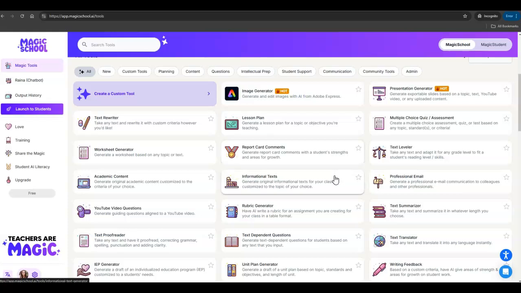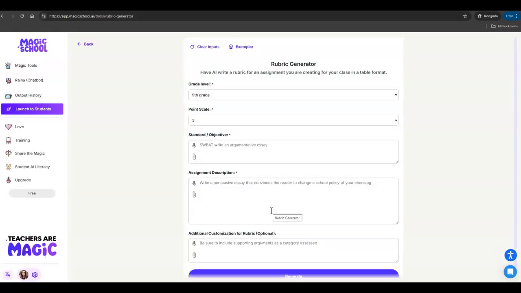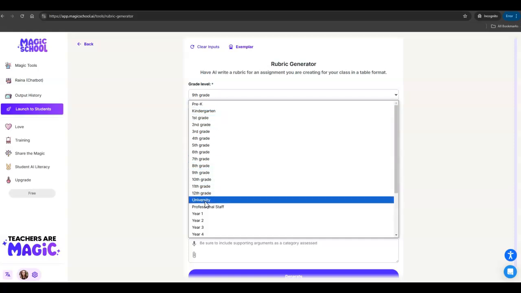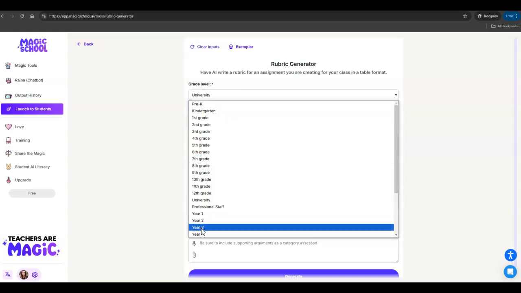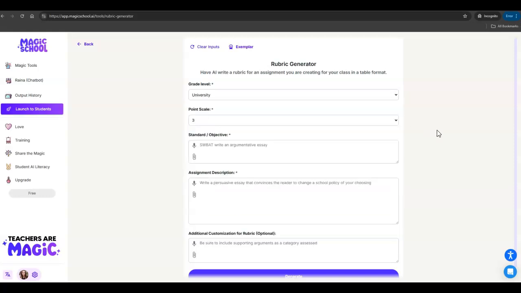So let's say we want to do a rubric generator. So we'll go ahead and click here under this rubric generator. And what we're going to see is a series of open spots for us to put in our specifics. So let's say our grade level here is, we'll go higher, we'll say university this time. Notice the wide range here. We've got from pre-K all the way past college. So again, whatever level you're on, this would help for something like that.